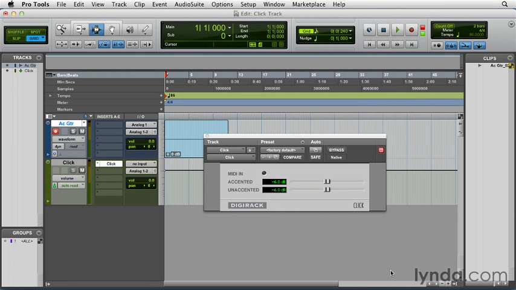Recording to a click ensures that you play along with a steady tempo, which is often a good idea when you're trying to flesh out an idea to share with others or when you're going to be recording other rhythmic parts on the song. I highly recommend that you record almost everything with a click track as a reference.